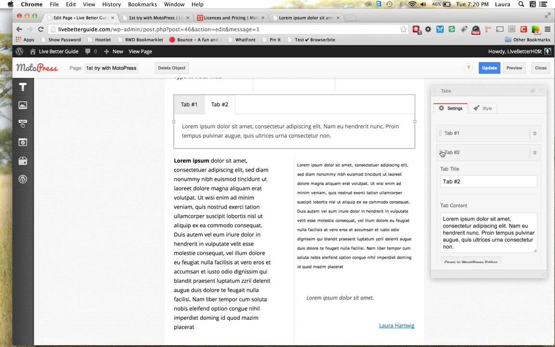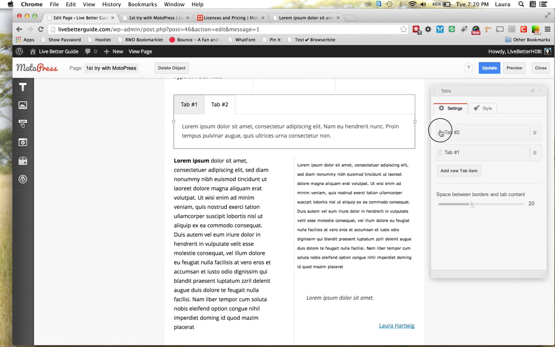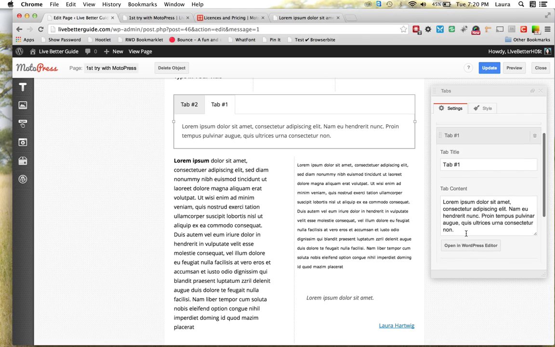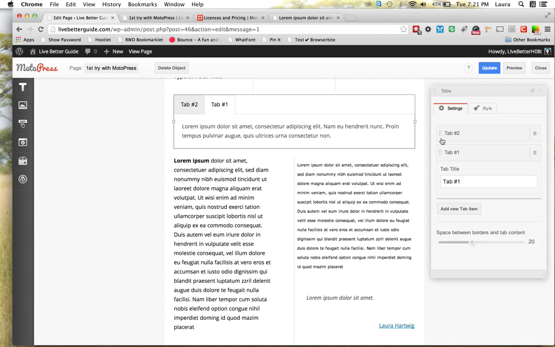If you want to change the order, we're just going to drag and drop the order, and you can see it instantly updates. So again, the information that you want in the tab is all going to be down in here. And if you wanted to open your WordPress editor to give you more options as far as making bold and left justifying, things like that, that's right there, easy to do. And then again, if you need a new tab, right here.